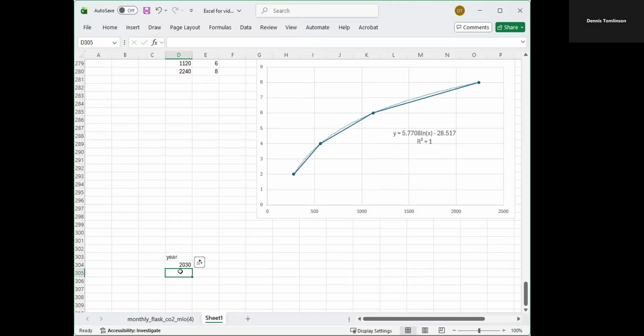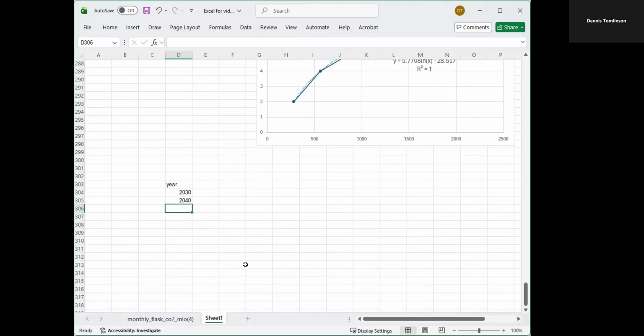So we can do that by setting a formula in the cell right below that goes equals, and then click on the cell above. And notice it puts the address of that cell into the equation. And then just say plus 10, enter, and we come up with 2040. Now we would like to repeat this until we get out to the year 2100.